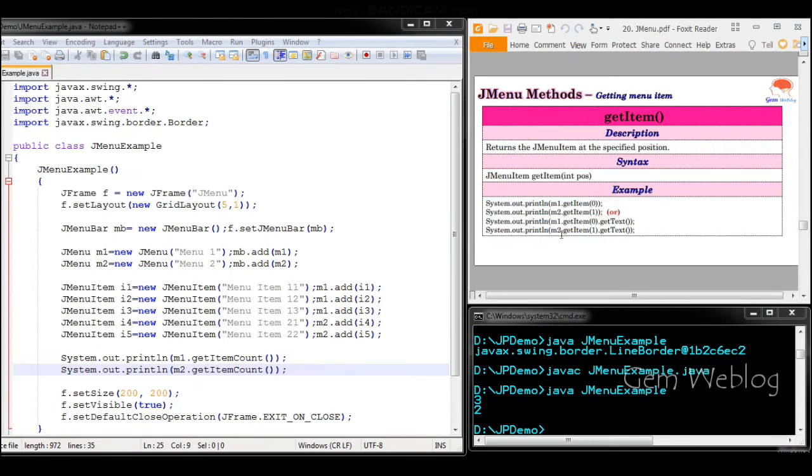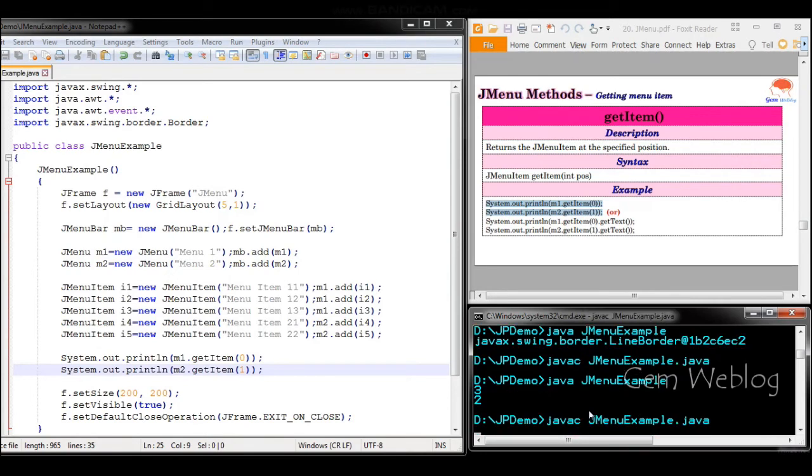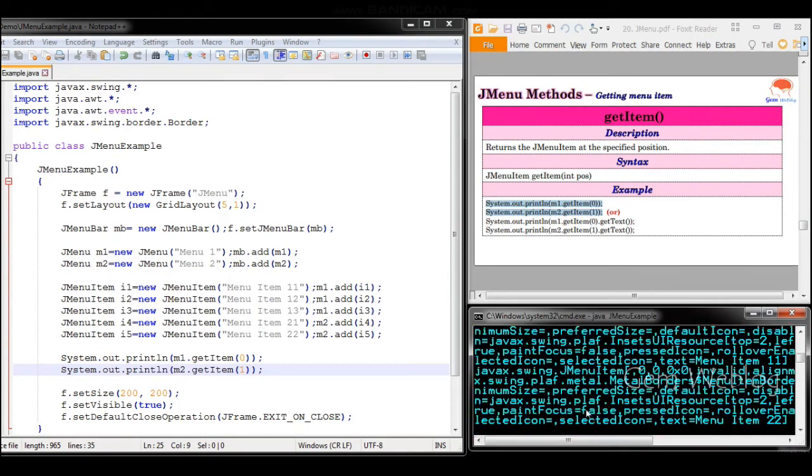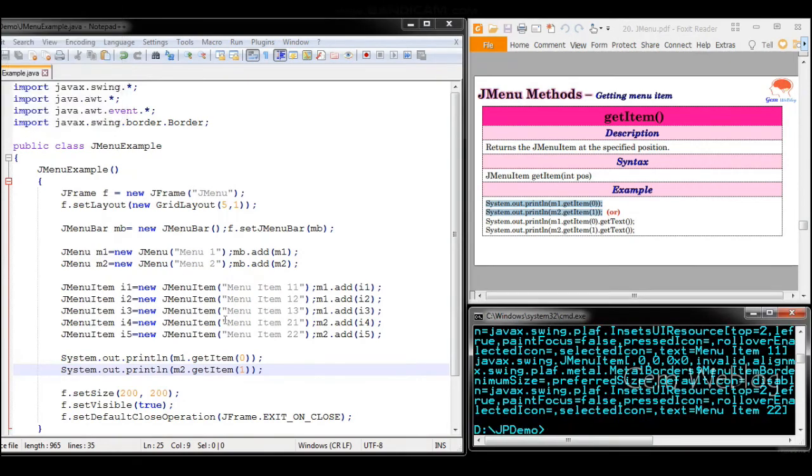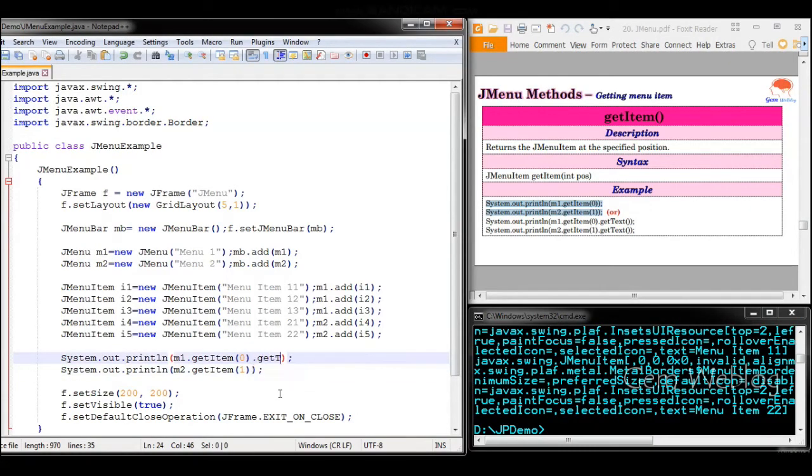Next we are going to extract the items that are available in that particular menu. First we are going to extract the items which are available at the first menu item under menu 1 and the second menu item under menu 2. So you could see it extracted all the information. We don't want all the information, we are just going to extract the text alone. So I'm extracting the text using getText.